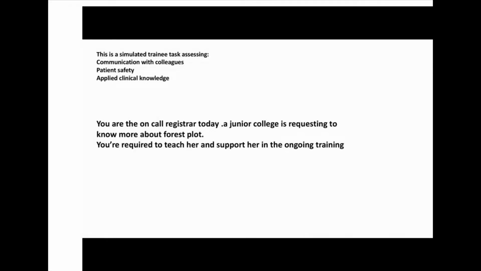Hello everyone. So this is a simulated trainee task assessing communication with colleagues, patient safety, applied clinical knowledge. You are the on-call registrar today. A junior colleague is requesting to know more about the forest plot. You are required to teach her and support her in the ongoing training.